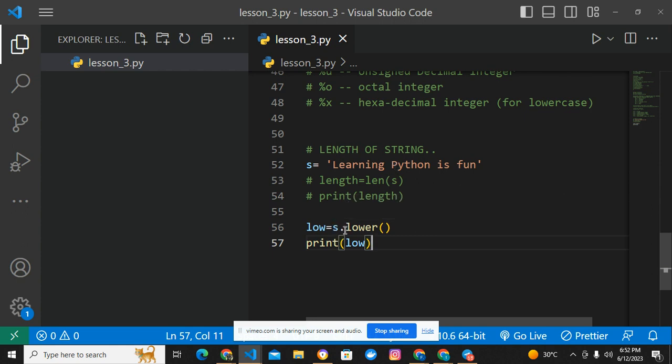So today, like I said in the previous lesson, that was version one. The continuation of this is using the upper method, the swap case method, the capitalize method, the title, left strip, and of course right strip, and what have you. So let's start with, let me comment this out. Let's start with uppercase.